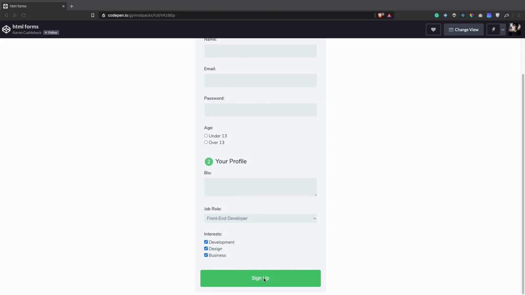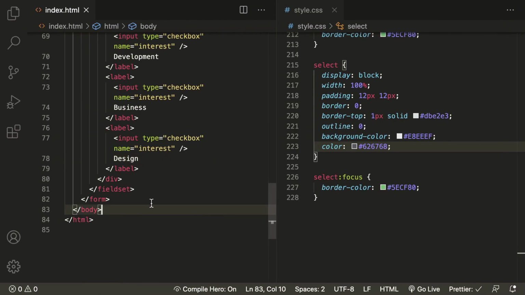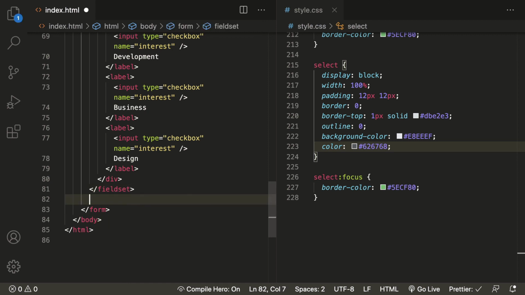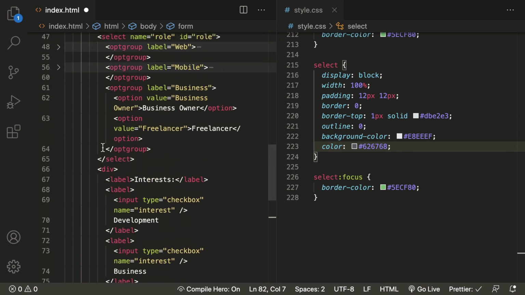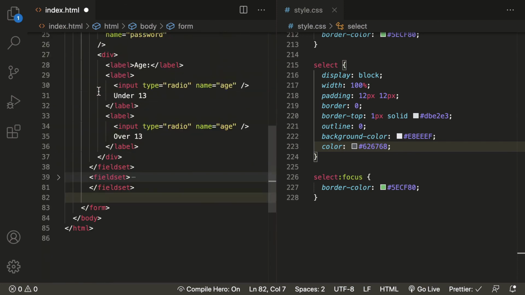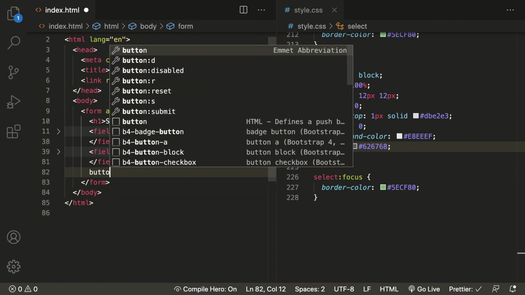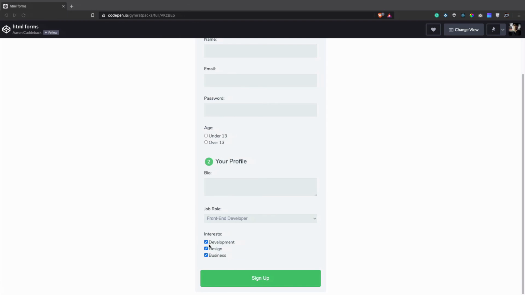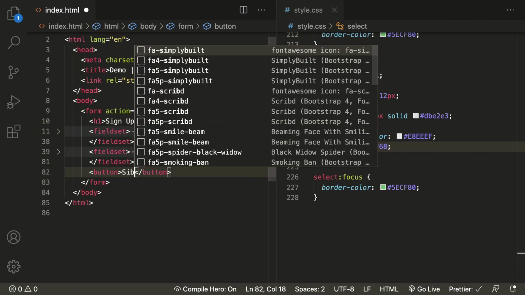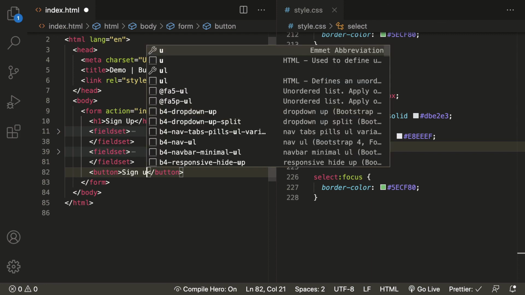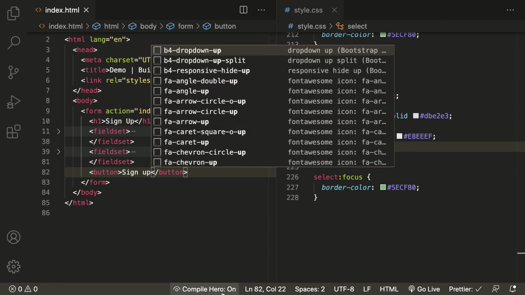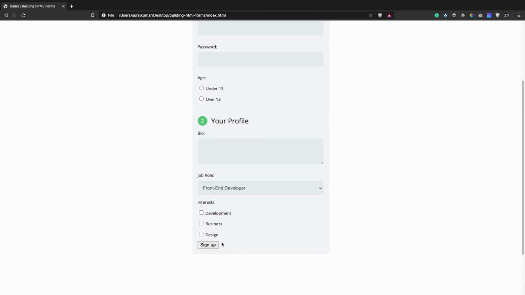Now we have at the end a sign up button. So once we click this sign up button, the form should be submitted. So after this we will have, after the field set, both the field set actually. So let's collapse this field set, here also field set. Now let's have a button tag, and inside this button we will have sign up. Save it, give it a refresh. Perfect, here we have that sign up.